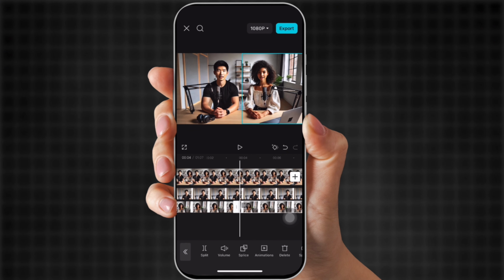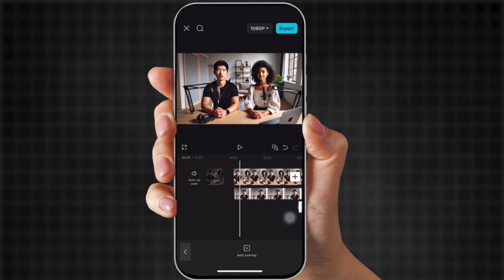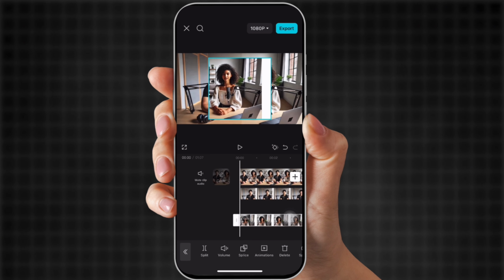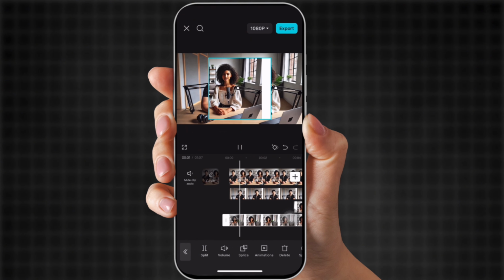This part is a little tedious. Everywhere he's talking, you're going to put in the silent video of her. And everywhere she's talking, you're going to put in the silent video of him. So you got to sync them up just right.